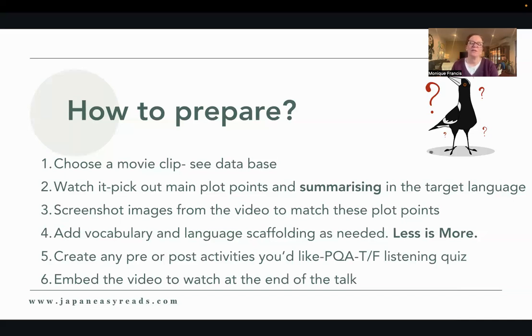So I would suggest, if you're new to this, please do screenshots of the images from the video that match the plot points. So importantly, we don't give away the ending. So just maybe half a dozen screenshots, and then think about the vocab and the language and scaffold that as needed. As I said, less is more.